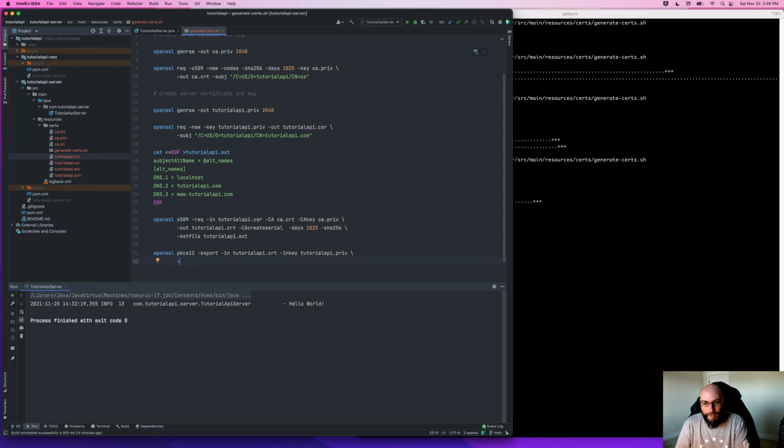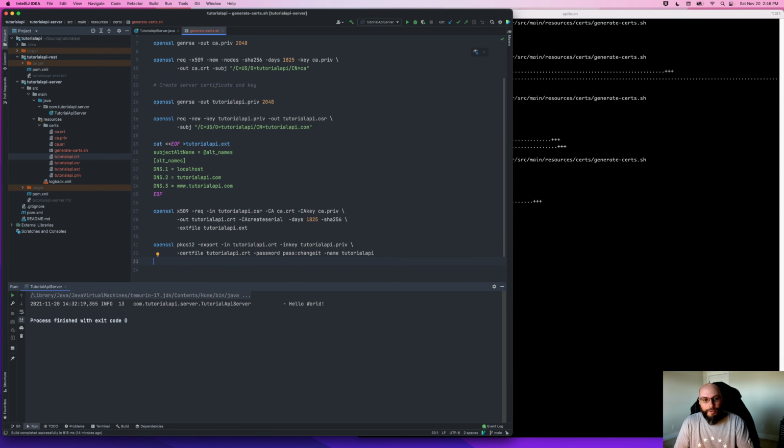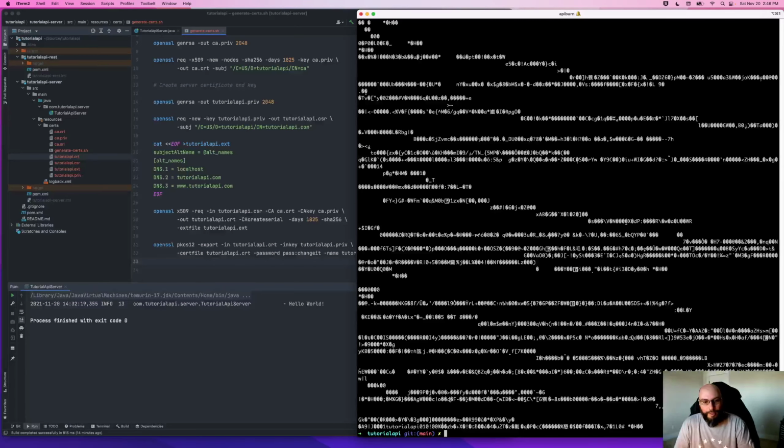There's also a cert file. I'm not sure which one of those it used because we're specifying the certificate twice, in and for cert file. I'm not sure about that. We'll give it a password. I'll change it because it should be changed. And then we'll give it a name of tutorial API. So actually, let's go ahead and run that and make sure we get a.